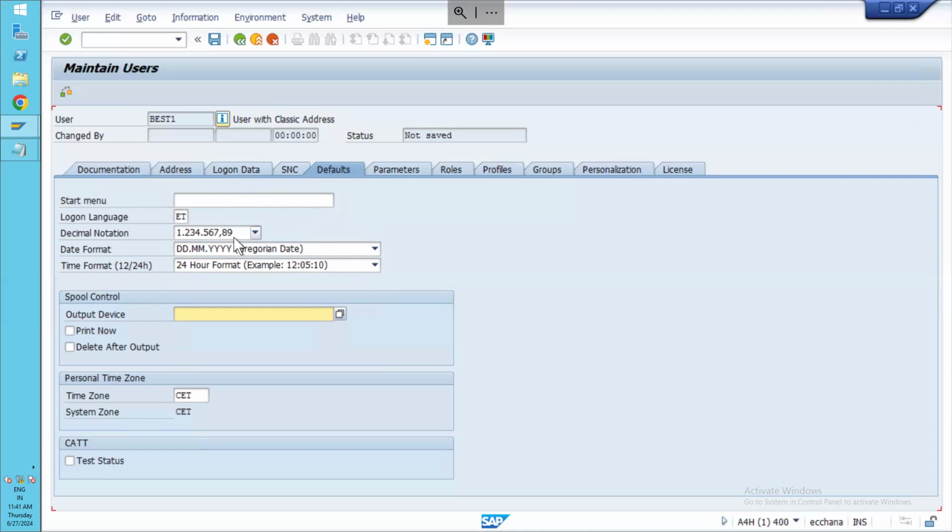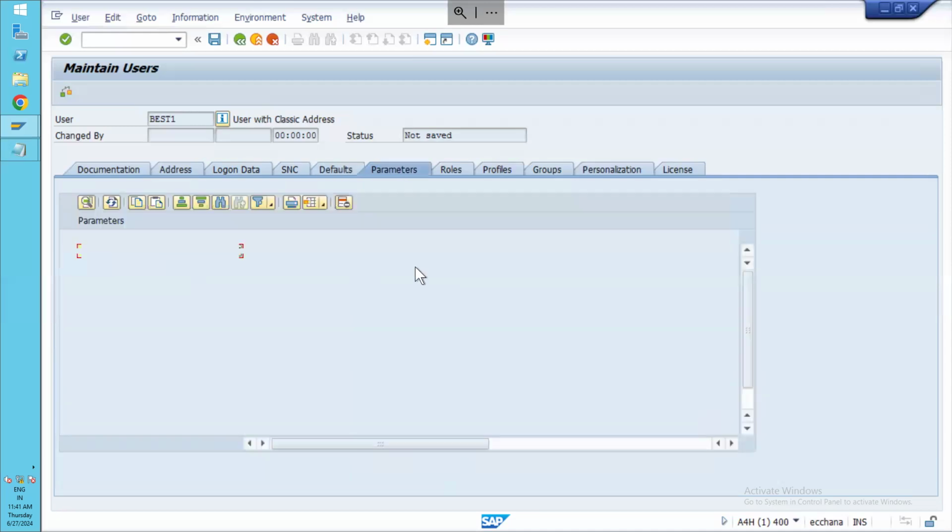What type of field configuration is requested by that user, then in that case, as per the user's recommendation, you need to fill in all these details. Now the next one is parameters.